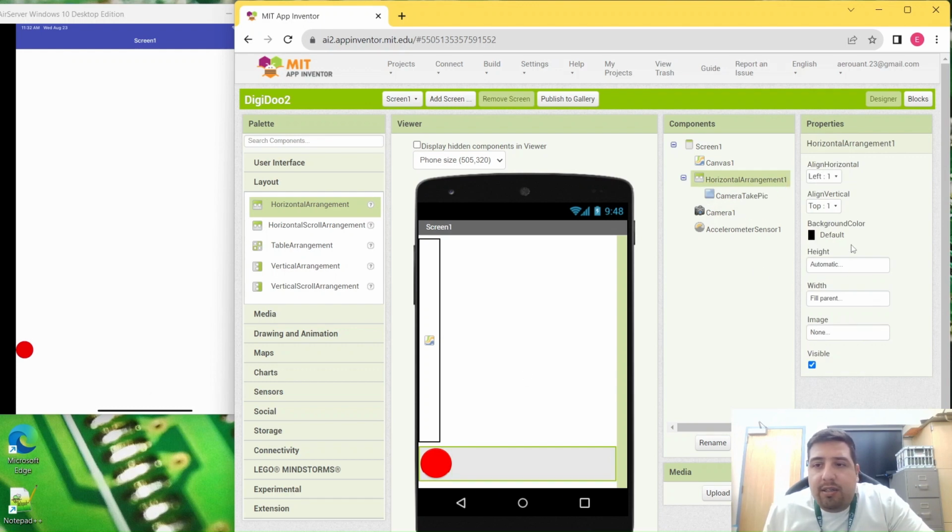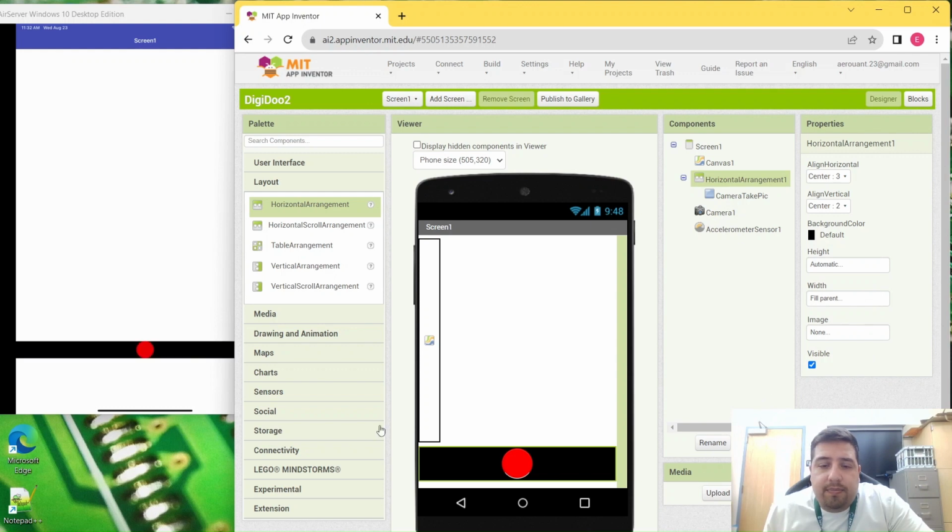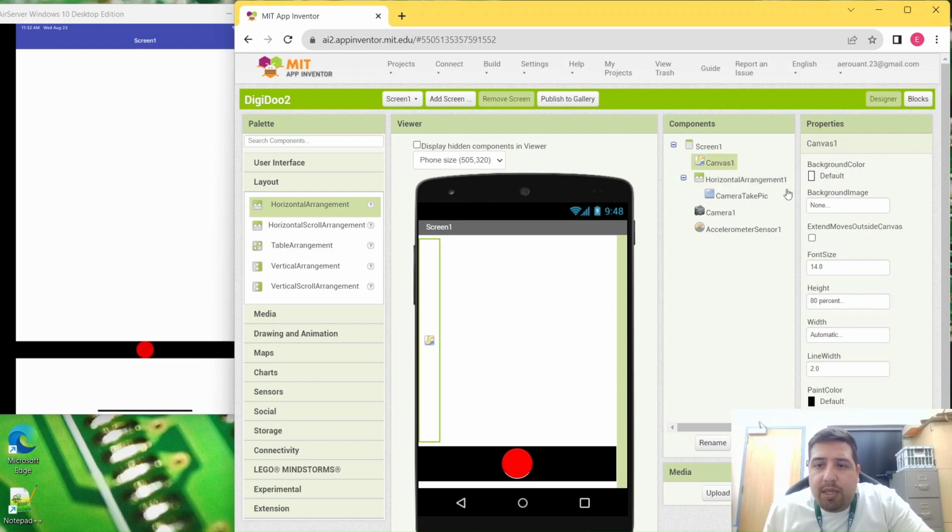So now to make this centered and looking nice, I'm going to press on the horizontal arrangement to align horizontal to the center and align vertical to the center. This is in case you want to change the background color. You could, of course, play with the percentage on the height of the canvas to make sure that it shows towards the bottom of the application.